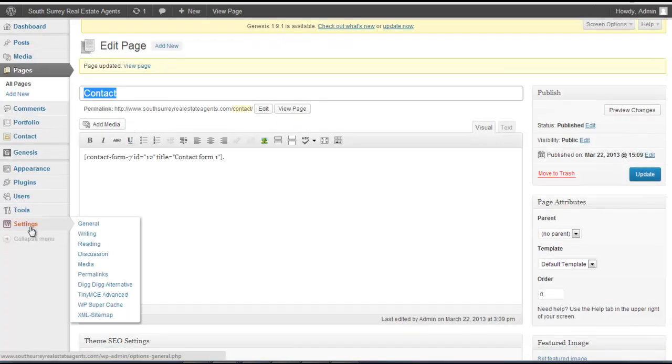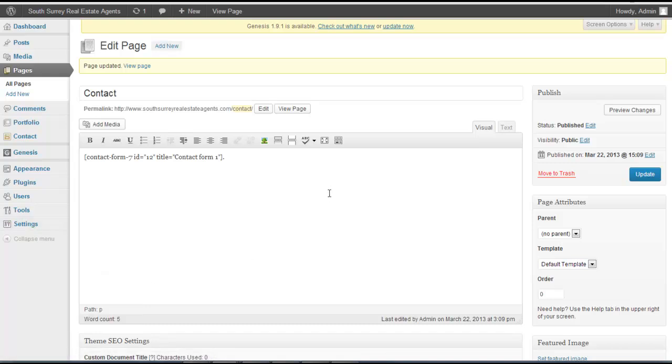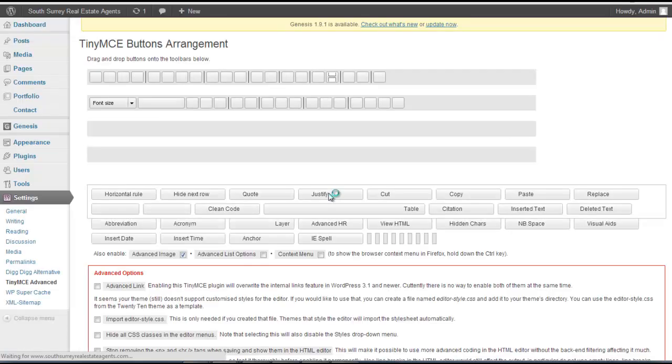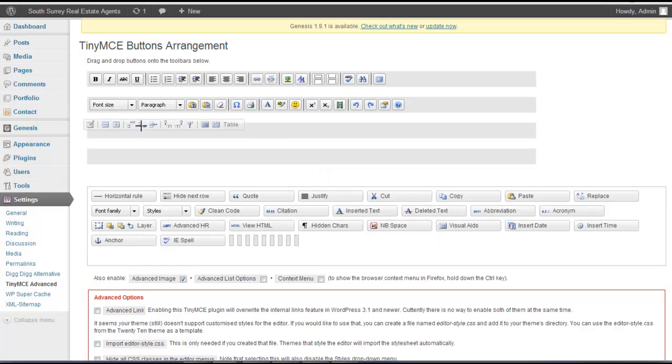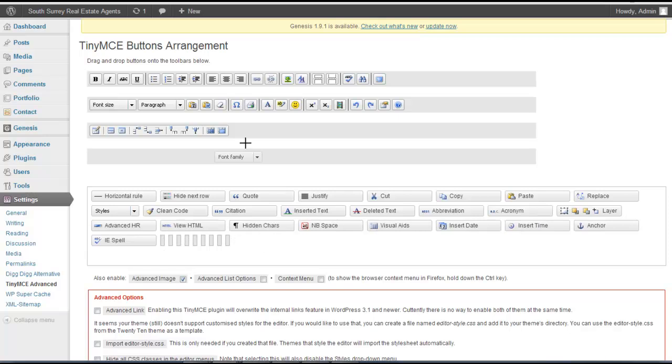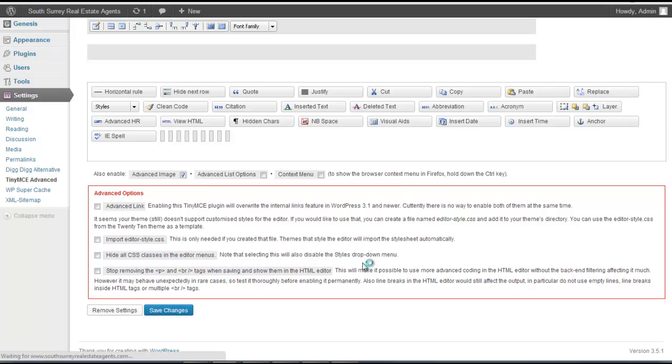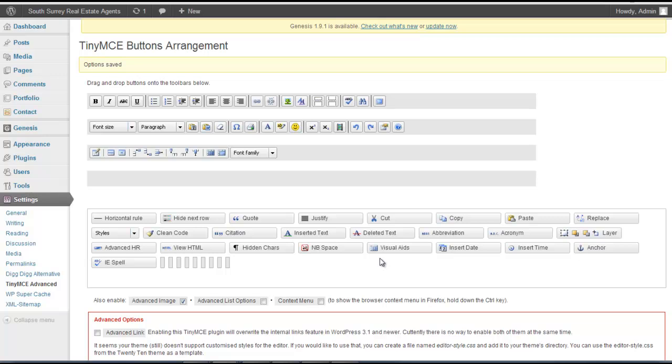And I just want to show you TinyMCE Advanced. You don't have to use this. I use it for really one reason: I like to be able to have tables. So what I do is I slide up my tables there. There's one other, font family, so I can change my font. So now I've just added a few more editing features to my little table of options when I'm creating a page. So I'm going to just quickly show you Wufoo forms.